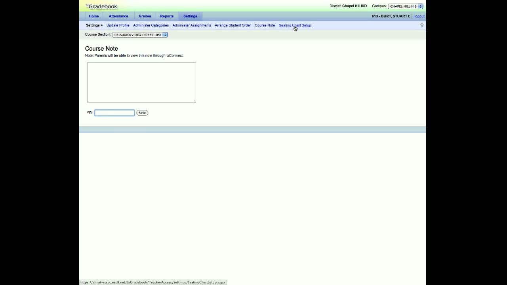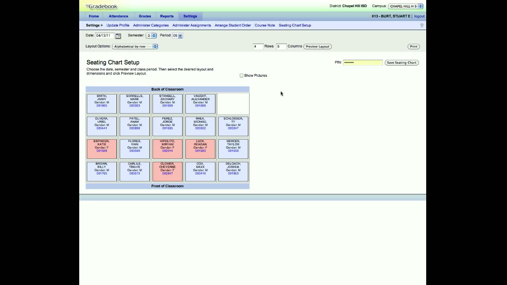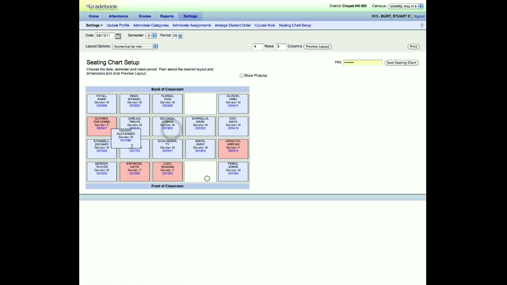Last thing we're going to talk about is the seating chart. When you click seating chart setup, I'll show you what it looks like here. I'm going to do just 4 rows and 5 columns. When I click on that, you'll have 4 rows and 5 columns, and you can see all of my students. It's got them automatically categorized here. So I can say, well, I want to do numerical by row, and then it does it by their student ID. Or I can just individually click and drag these students around, so it automatically replaces them.